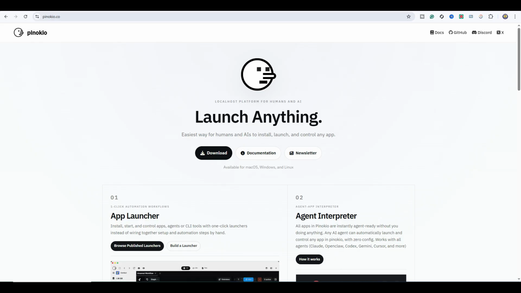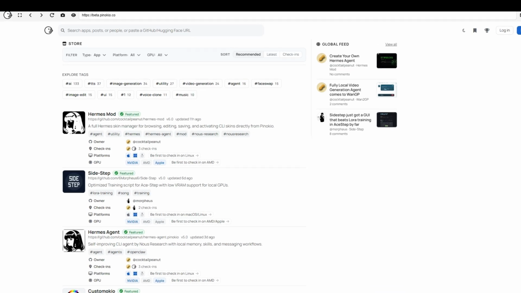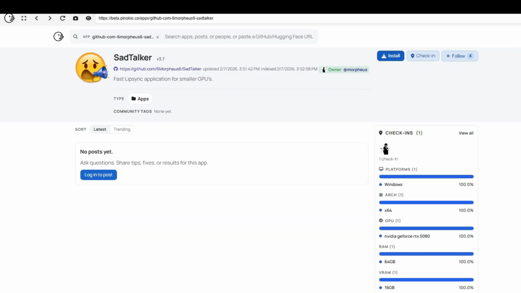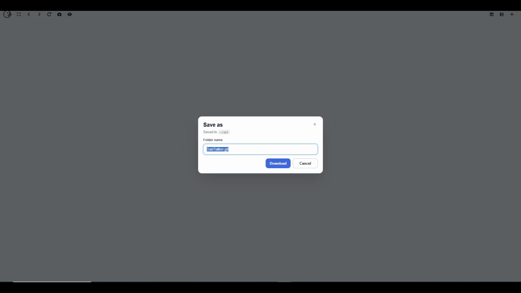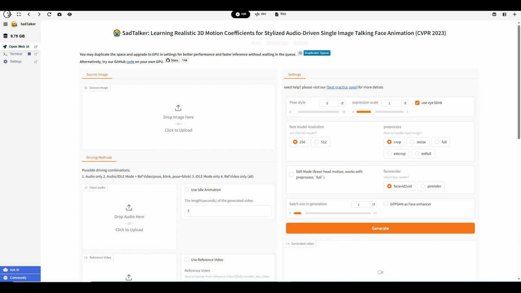First, go to the Pinokio AI website. Download Pinokio according to your operating system and install it. Open its Explorer and search for Sad Talker. Click Install, then install it. It will take some time because Pinokio has to download the dependencies. Here's our Sad Talker interface.